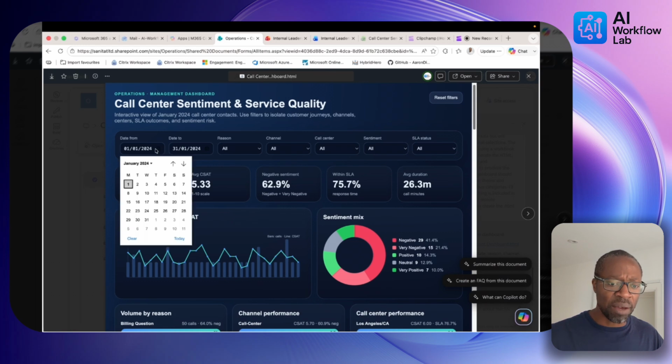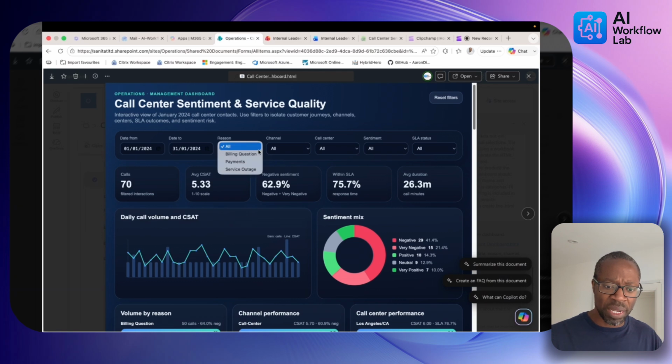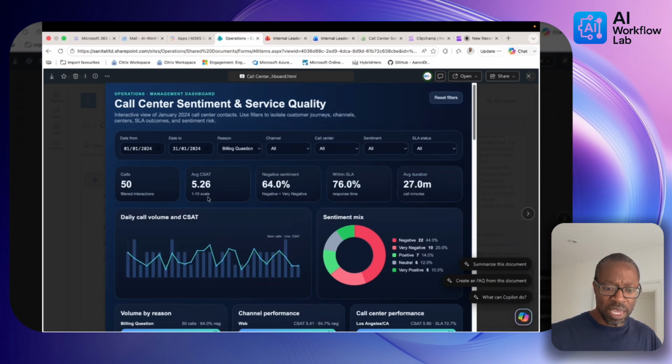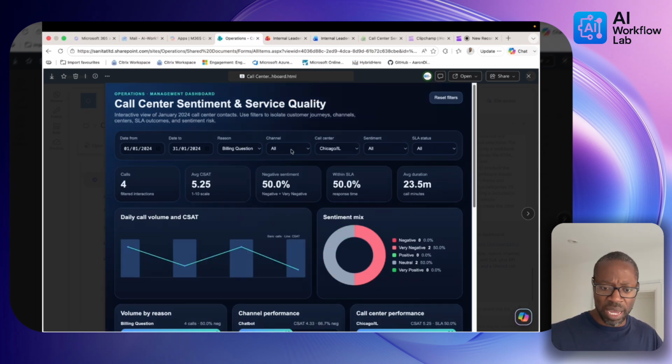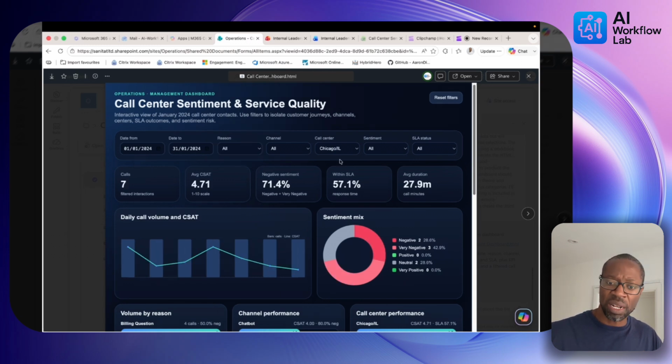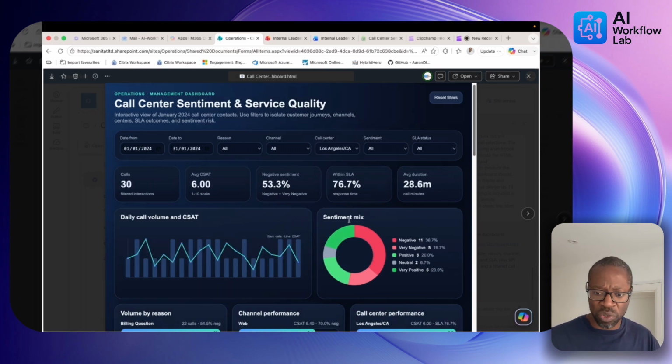So you can see I've got filters like from what date do I want to see the information for? What reasons am I looking for? So if I want a billing question, you can see the daily calls based on a billing question during that date range was so-and-so. If I want to filter on the call center, I'm just interested in Chicago, I can do that, and I can make sure I have all the information relevant to the Chicago call center, all the sentiments. If I want to change venues and look at Los Angeles, you see a few more greens. So Los Angeles seems to be doing a bit better.